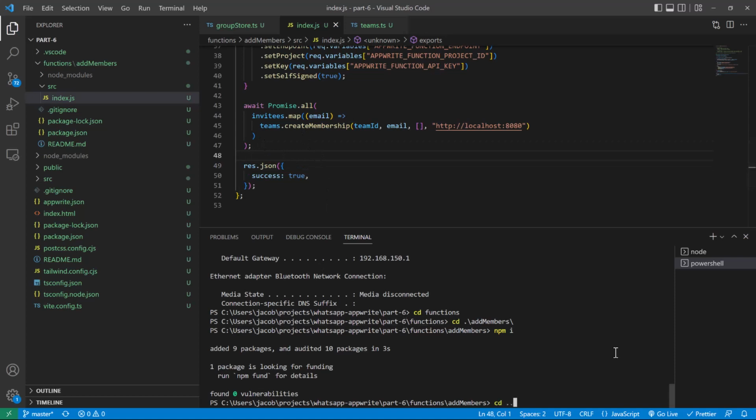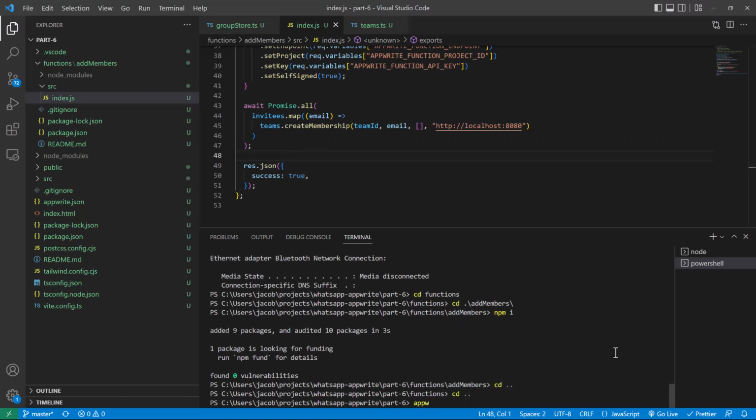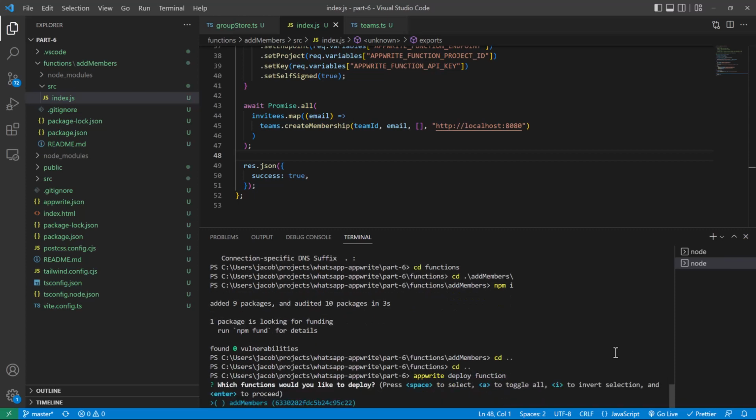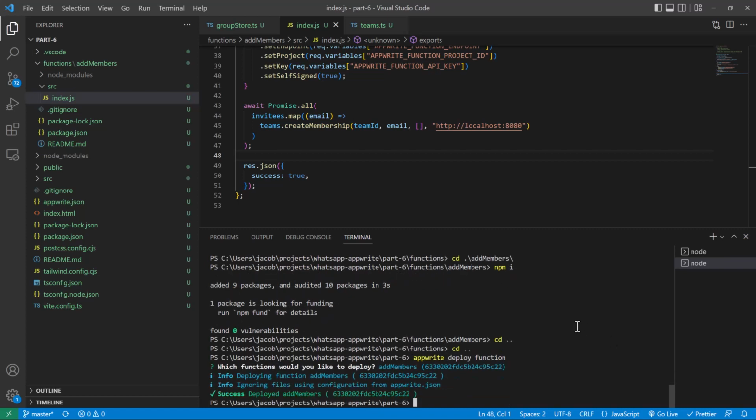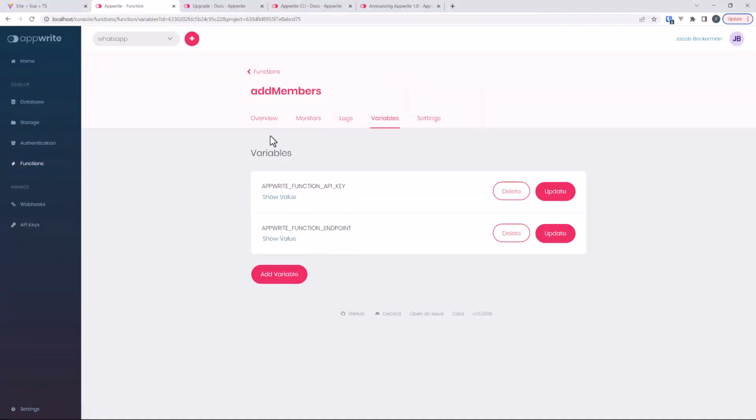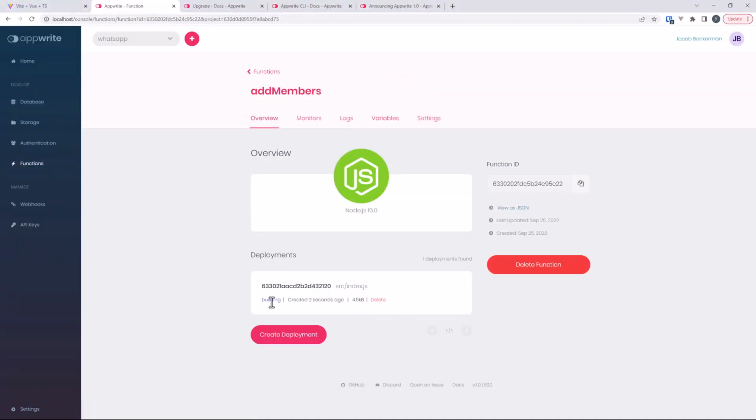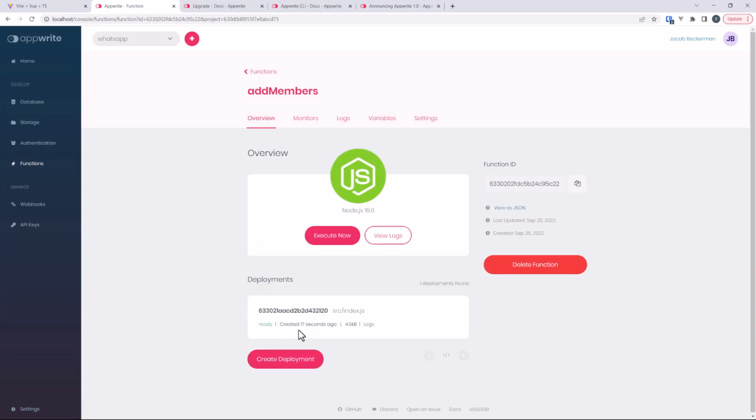So what we're going to want to do is go back and Appwrite deploy function. We want to press spacebar to select this add members function and deploy it. And if we go to our overview, you'll see that it's building, and in a few seconds it will say success or completed. I don't remember. If I refresh the page, we'll see that we now have, oh, it's still building. It's interesting. There we go, ready, amazing. And if we look at our variables, we have that, perfect, which means that the function is now ready.